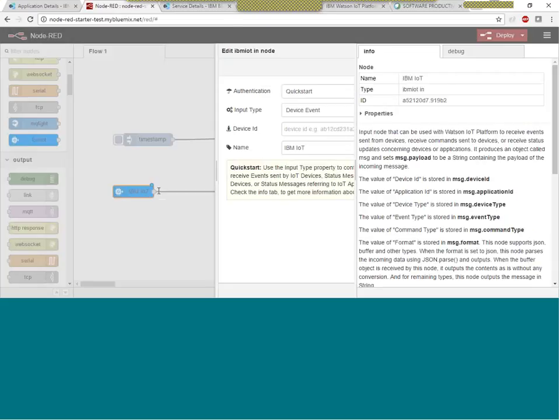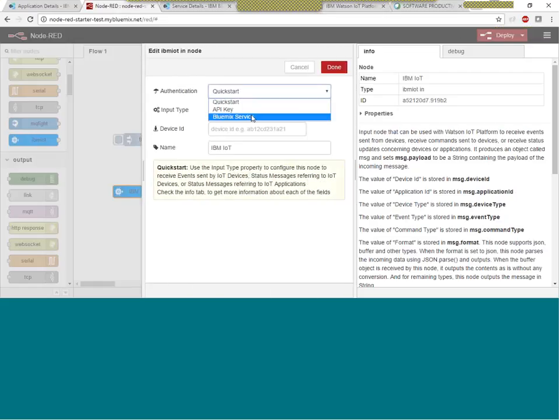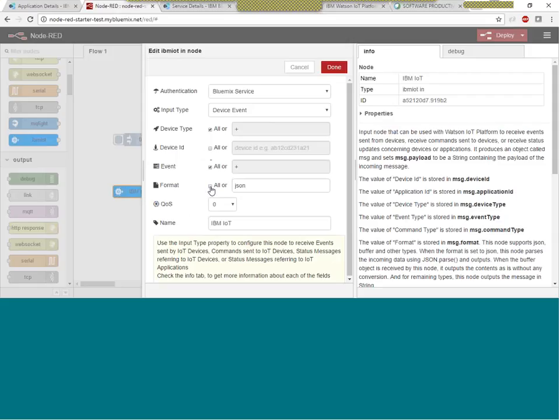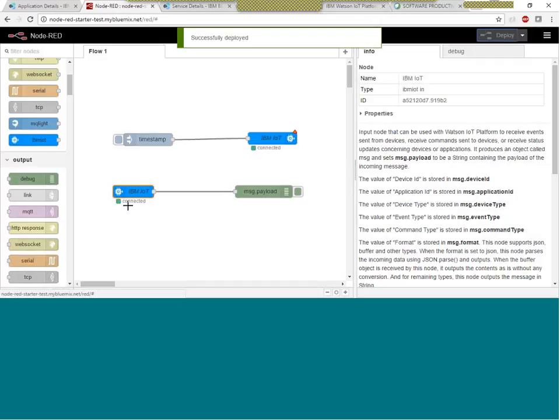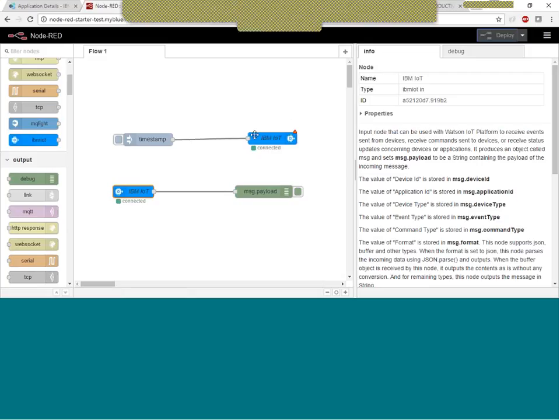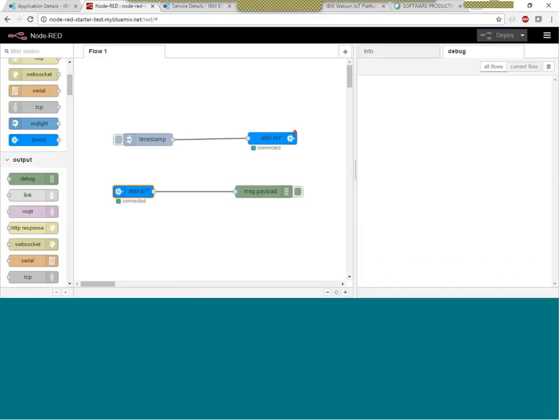Now I need to configure this input node, IBM IoT, this one. Again, Bluemix service. Choose all the options, because we can receive any data right now. So done, deploy, confirm deploy, and this is also connected. Now when I click this button, this output IBM node will take it to the IBM IoT service, and this will send it to the message payload, and we can see our output over here.